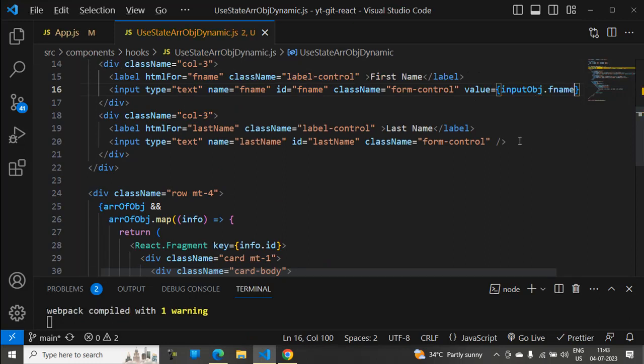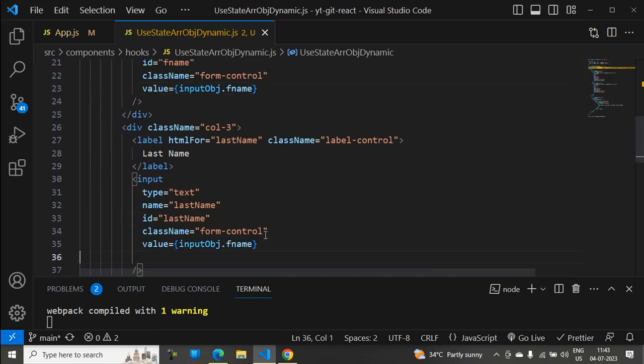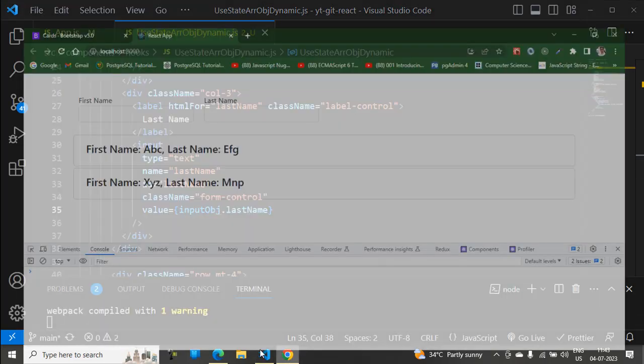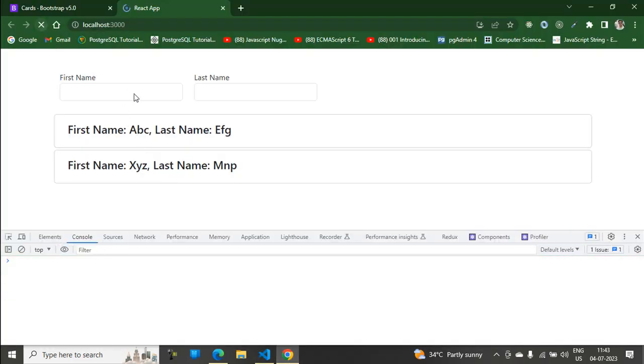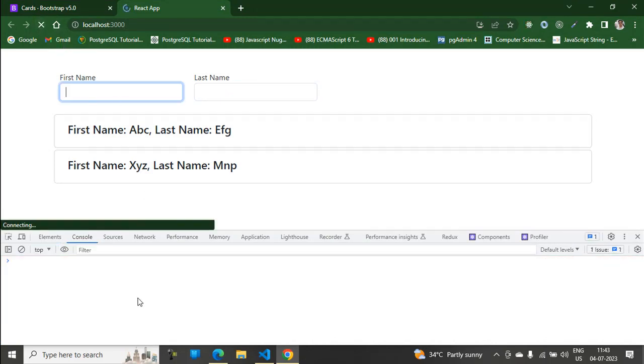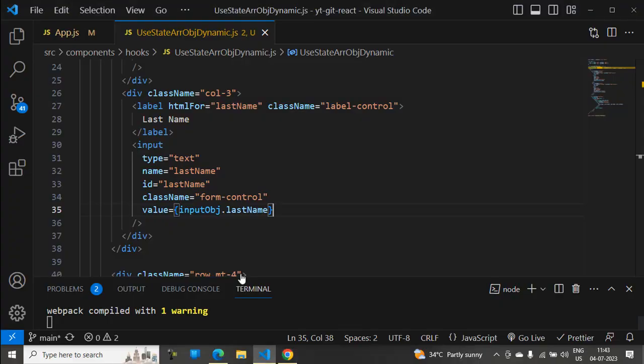Then same thing for this also. Yeah, here we need to change the value. Last name, last name. Then okay, right, Alt Shift F. Let's verify whether it's working fine or not. Yeah, it is working as we expected. What is it saying, any error? You provided a value prop to a form field without an onChange. Okay, we need to write the onChange also. Later we'll do that one.